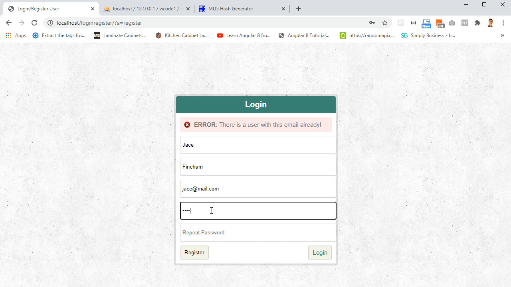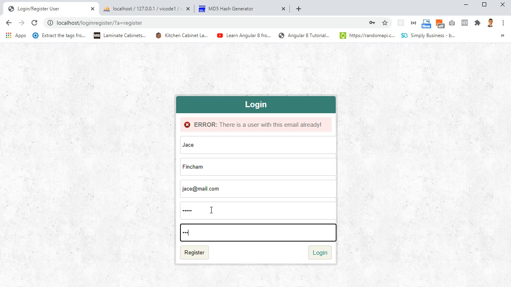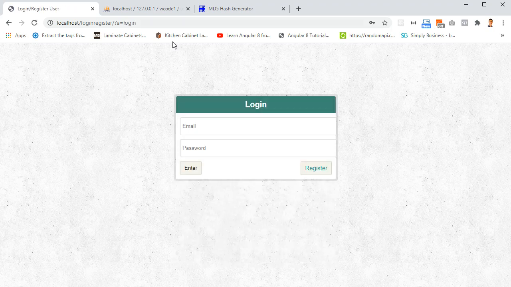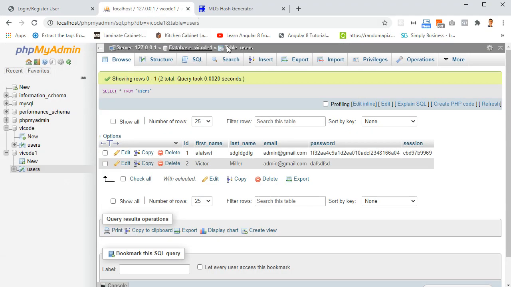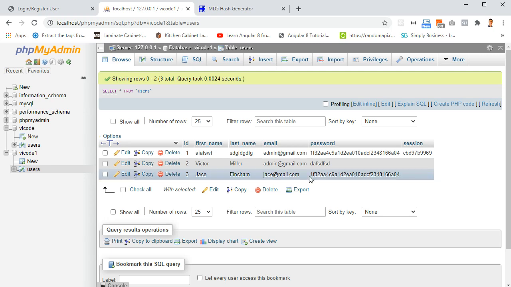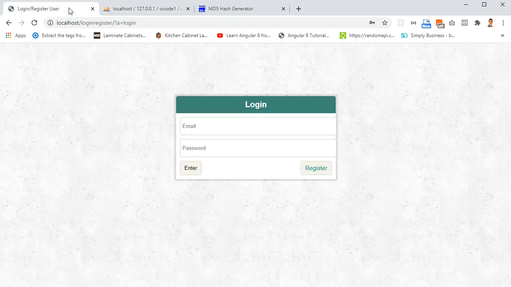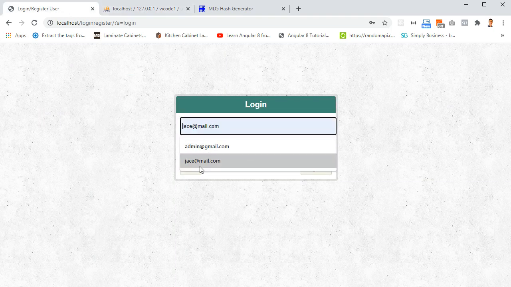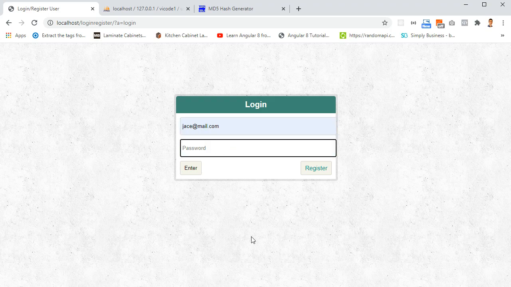Wait, 12345, 12345. Click register, and here we go. It works perfectly fine. Let's check the user table, and we get the Jace Fincham here registered. He has a password, and let's log in with Jason's credentials. So 12345, click enter, and it's saying welcome to the dashboard.